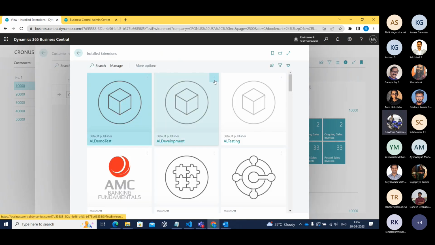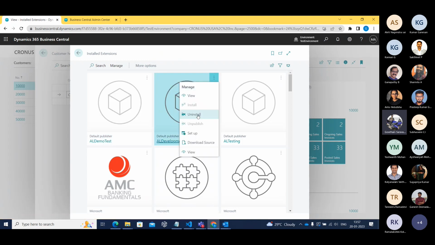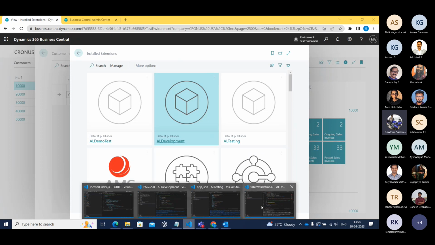If I have no need of this customer homologation table, I just want to remove that extension and take it back, then I can just click on uninstall. If I click on uninstall and check again for this customer homologation, it will not be available. Once you install it again, all the data will come back, so that's not a problem. If you no longer need it, you can just uninstall and unpublish, and it can be removed. This is how we need to publish our test case.